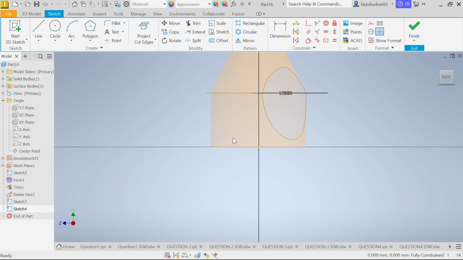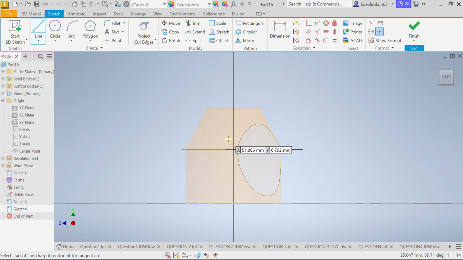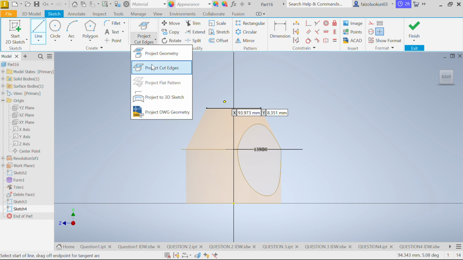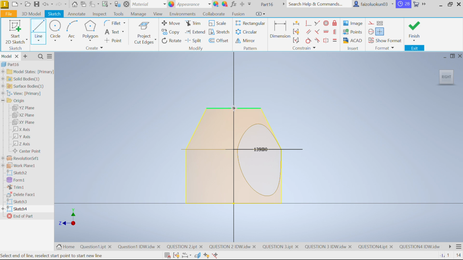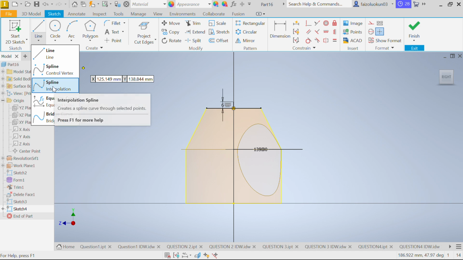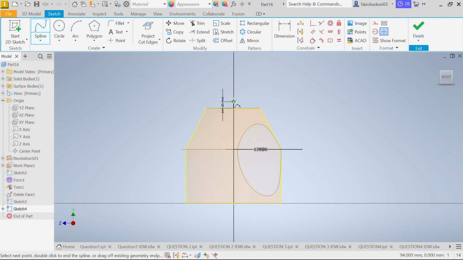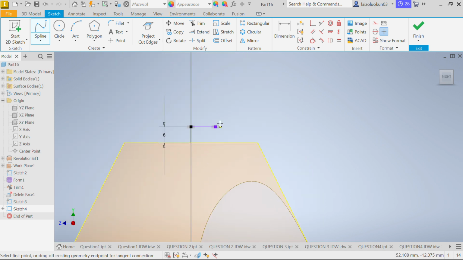So using this plane, I'm going to use the revolve function, and I'm using my cut edge. So click on project cut edges because I'm going to use this edge here. So go up by 6 millimeters. Then now come to line, right click on the line drop down arrow, click on spline interpolation. Then this end where this stopped, project it forward a little bit, then bring it down to this point. Let me zoom. Okay, so what is happening here?